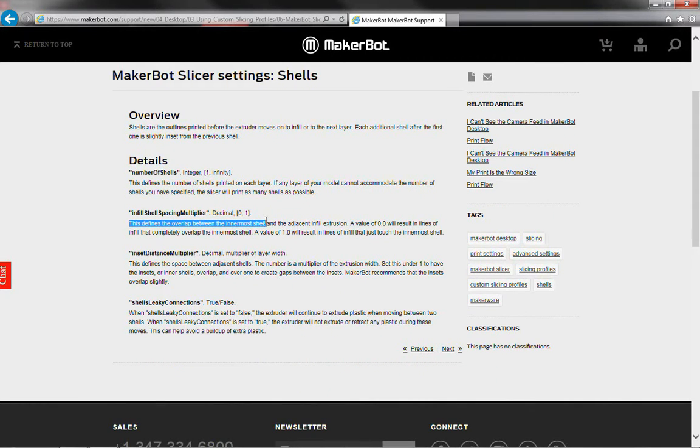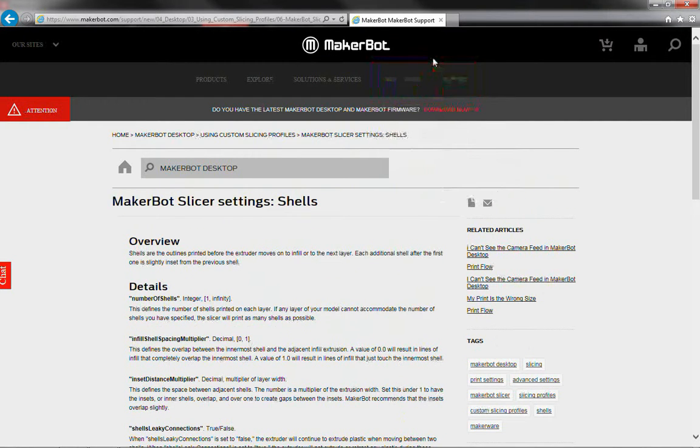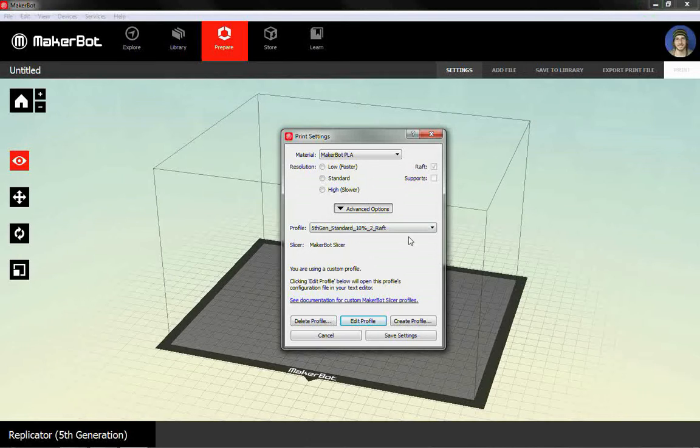So some of these things you don't even mess with. But you can, if you are that type of person that wants to tweak things and really play and really experiment with your machine, that's what those other settings are there for.